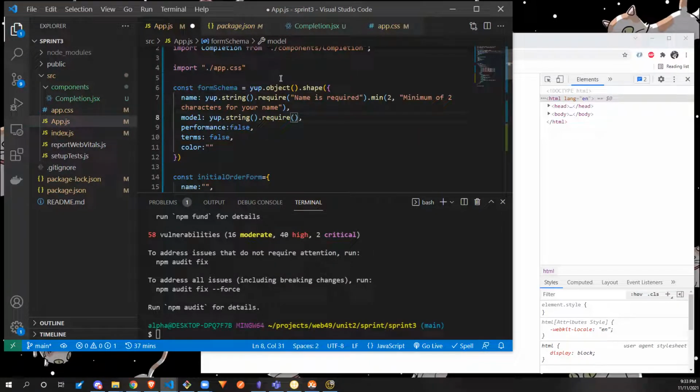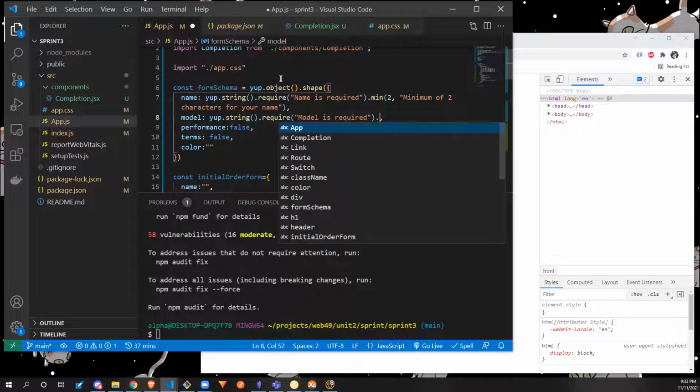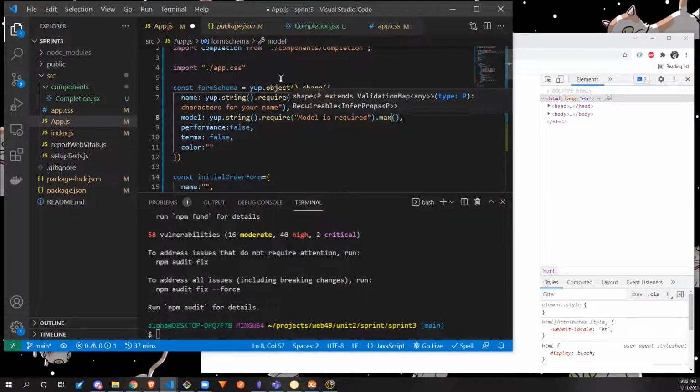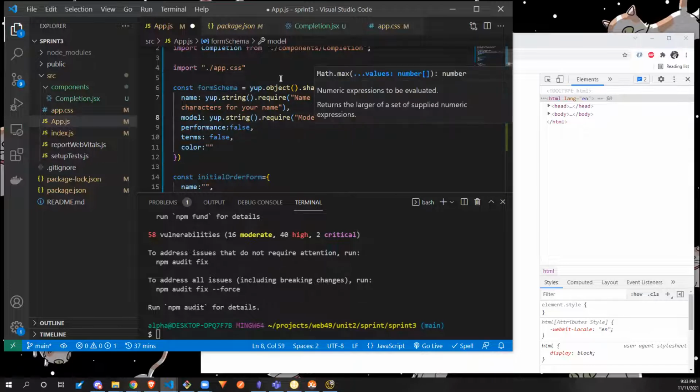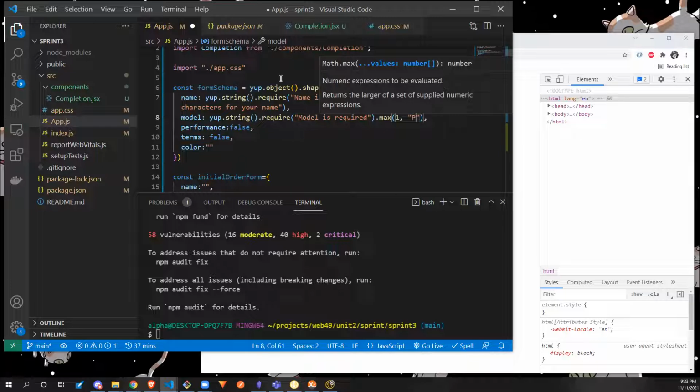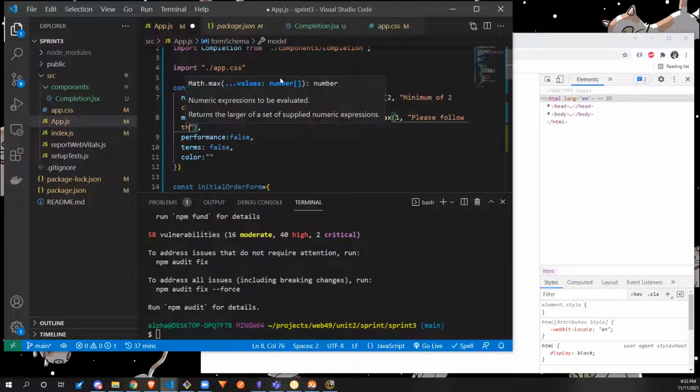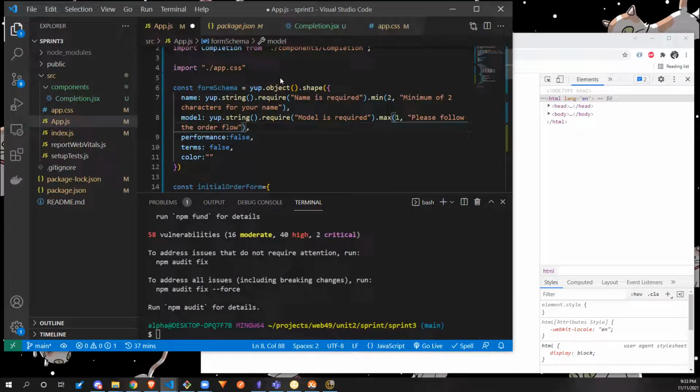And this is going to be is required. And we'll do a max on this one of 1. And we'll say, please follow the order flow. I don't have a better way of putting that.